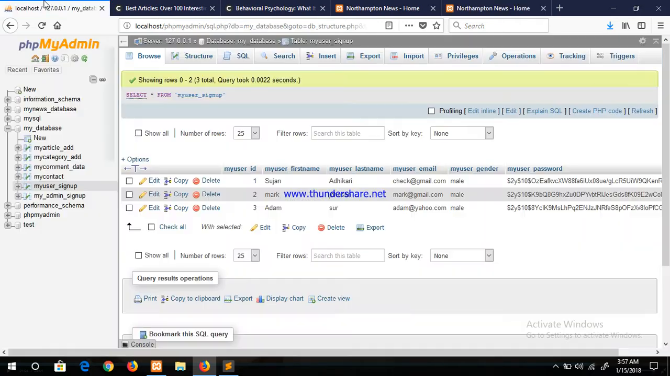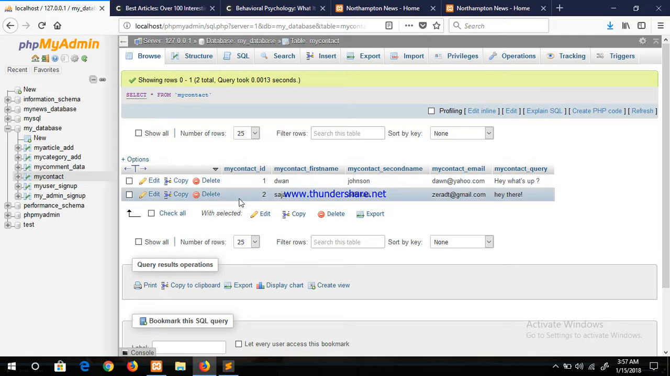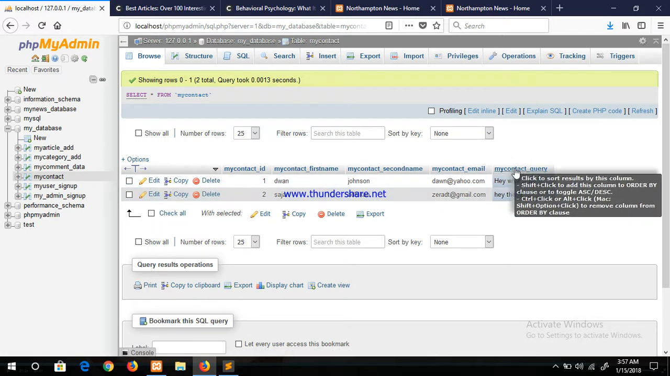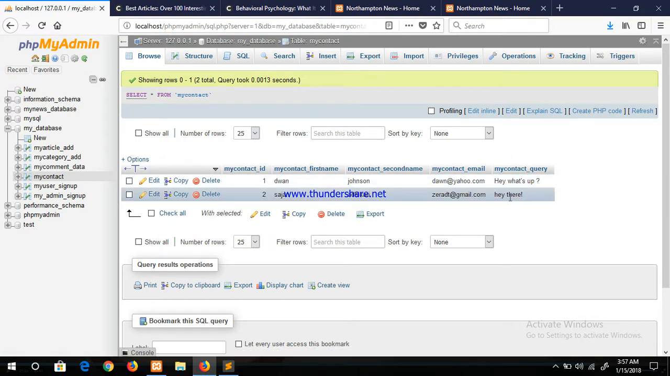this was submitted, and let's say check it into my contact database. Yes, so this was the previous entry that I did, and this is the present entry that I did: Sajjan Adhikari, the contact email, and the contact query that I entered.